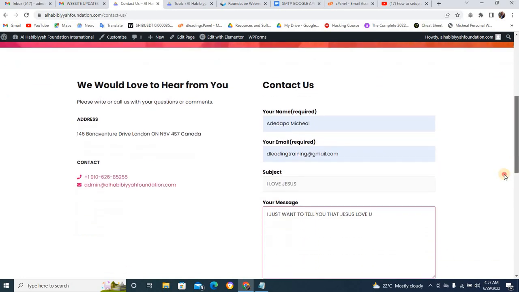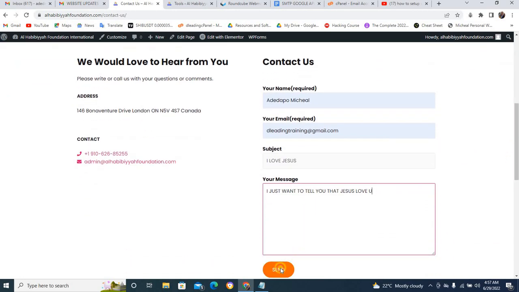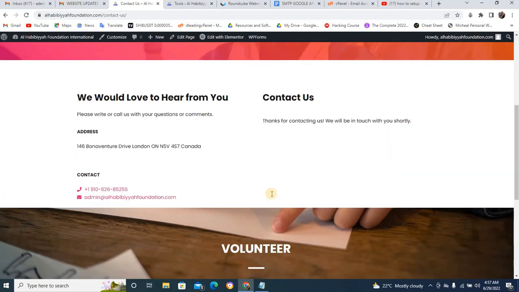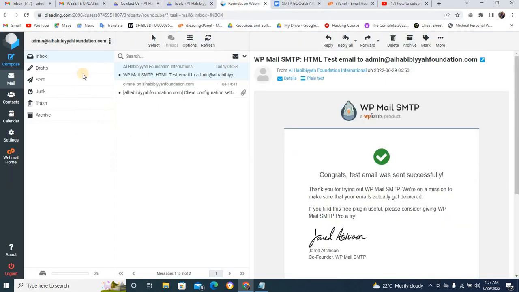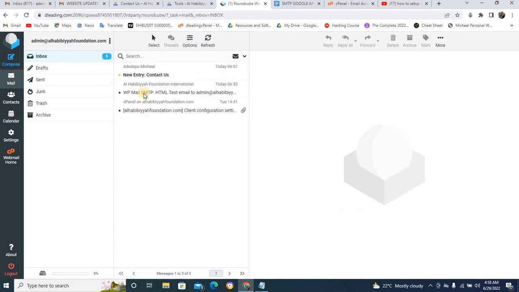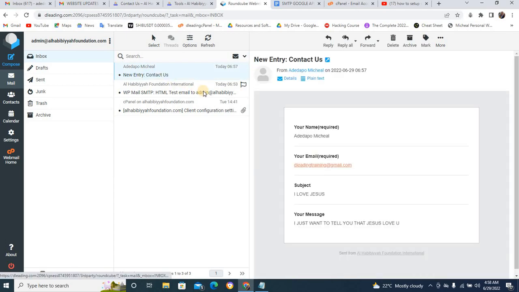Now let's send it and see whether it's going to go or not. Don't forget the other one we sent the other time didn't go. So let's try this now. Let's check our mailbox. Let's refresh. Now guys, can you see? The form has entered now. Initially when we did it, it didn't enter, but now it entered. That is just how to go about it.